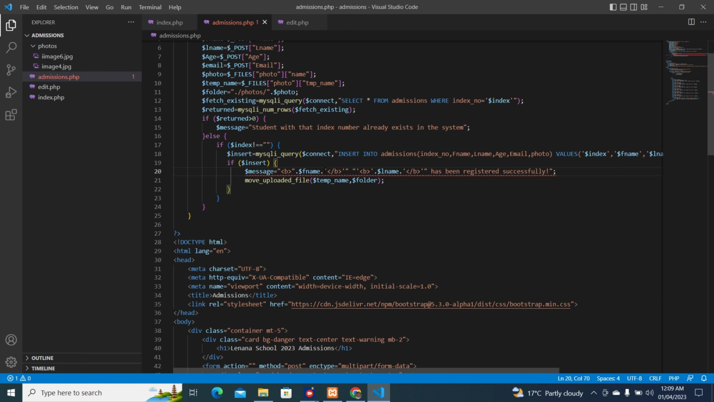Let me see if we've made any error here. There is an error here. What error is that? Then it is going to complicate my code. The error was even here.